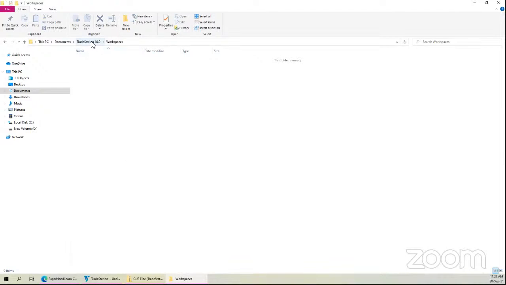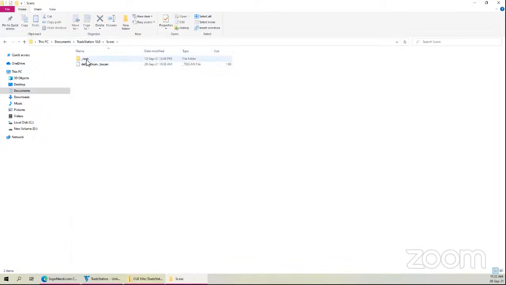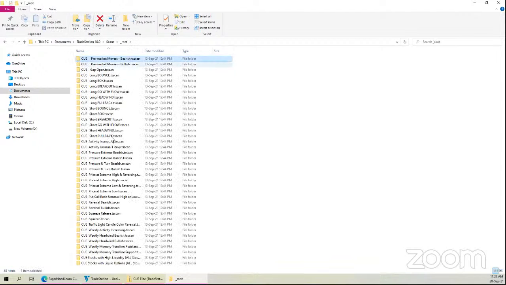Next, let's delete the scans. If you go back to the TraceStation 10 folder, go to scans, go to root underscore root, and remove everything with prefix Q.